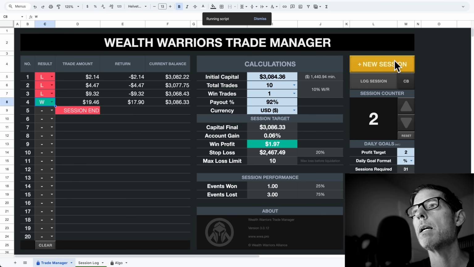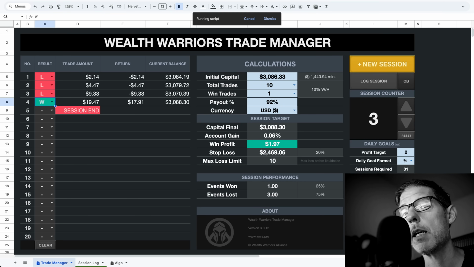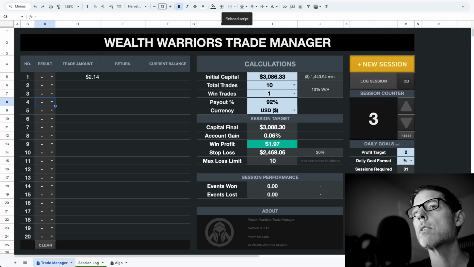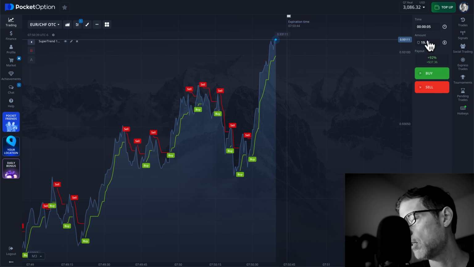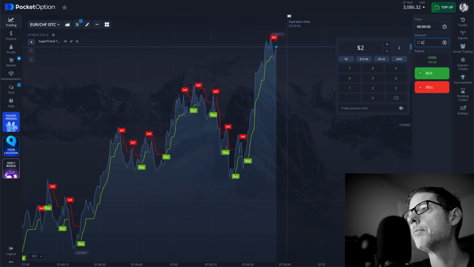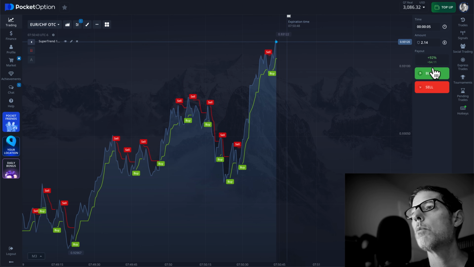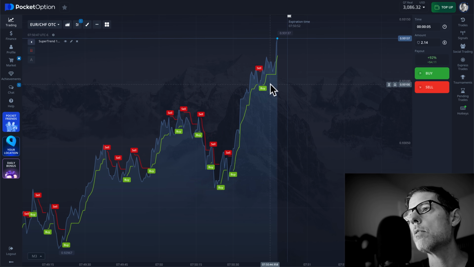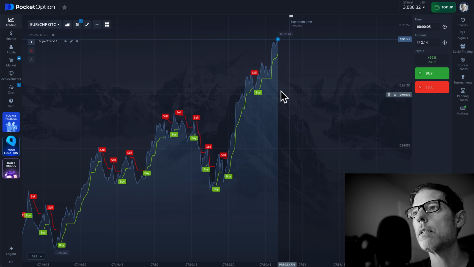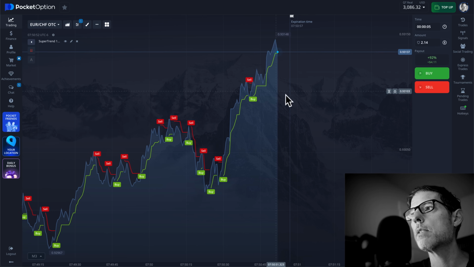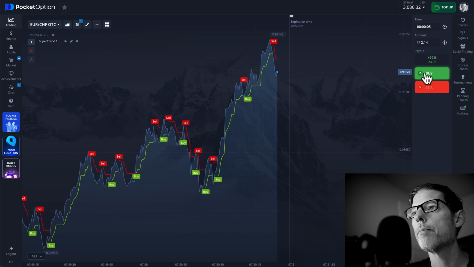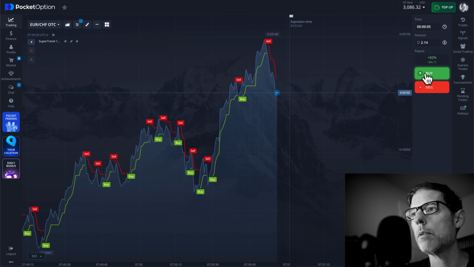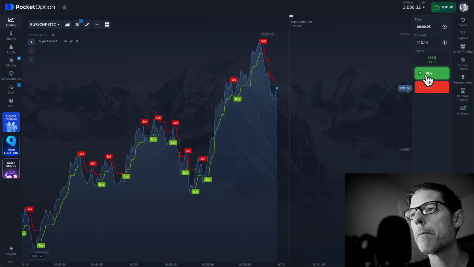Click on the new session button. And we are still in profit. So we have not lost yet. 214. Let's go ahead and take this down. There we go. Waiting for the dot to come down and cross over the green line. As soon as it does that, I'll get a sell signal. And then when it crosses back over the sell signal, we will get a buy. Let's see if I can get in a little bit faster this time.